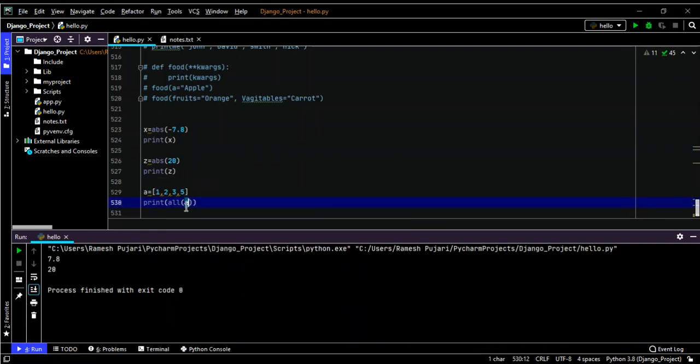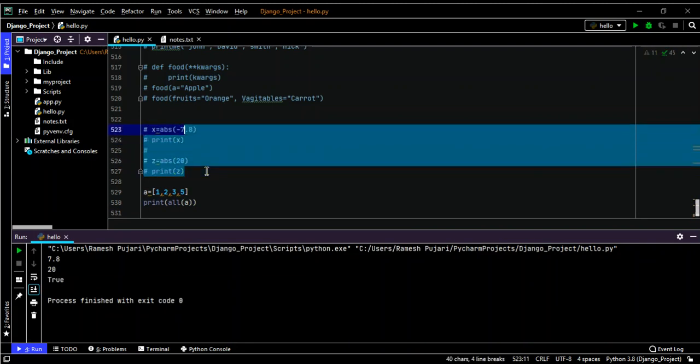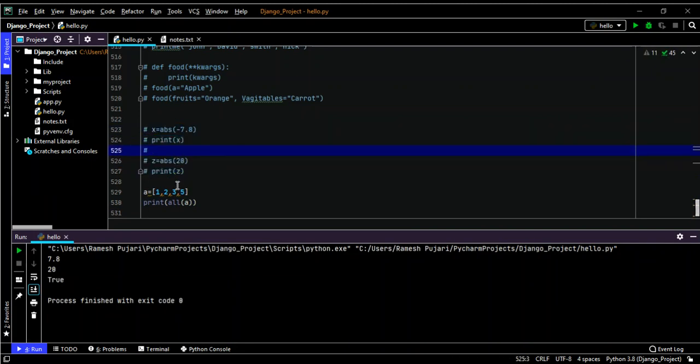So now I am printing the a variable here, so we'll get to know. You see, I'll comment this one true, because this is the list, so we are able to iterate these values. If these list values are iterable, we will get the output as true. If not iterable, we will get output as false.